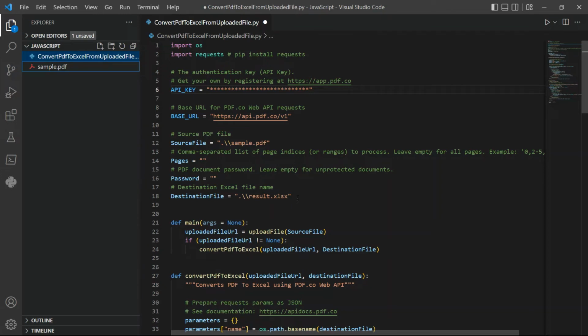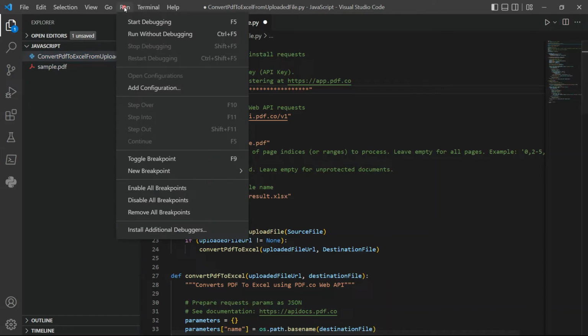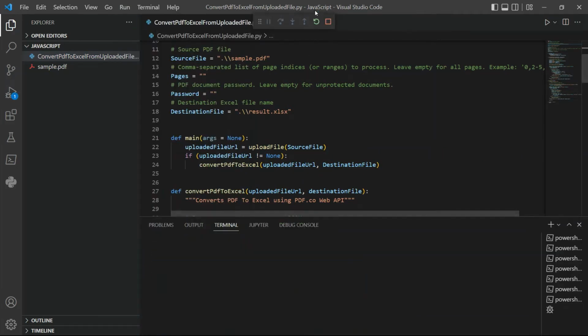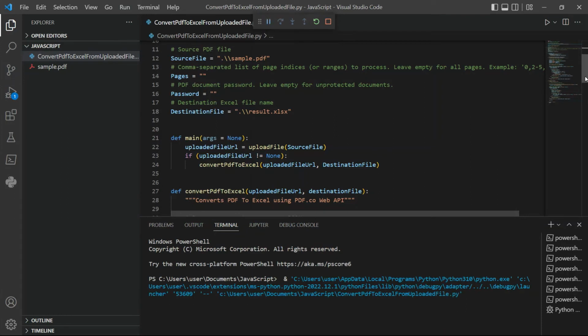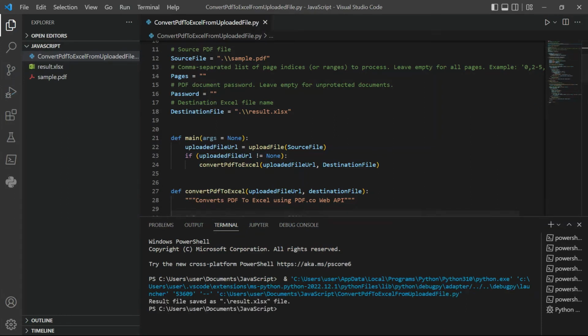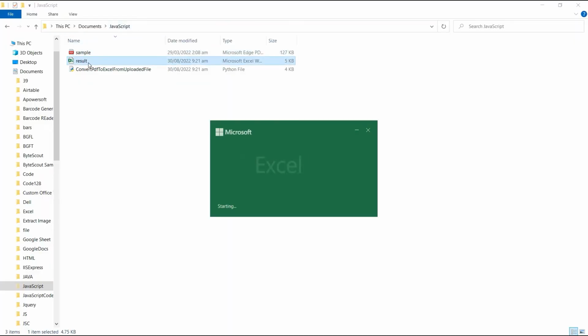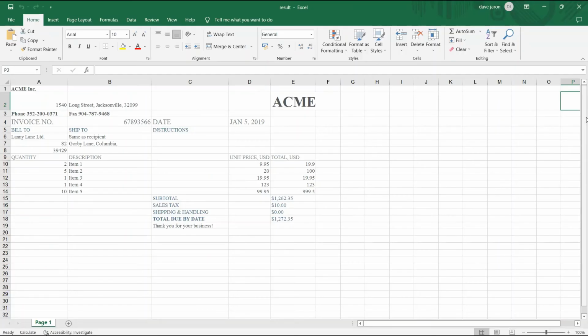Once you're done setting up the code, you may now run the program. Our program runs successfully. The output was saved to result.xlsx file. Now, let's check the folder to view the output. Here's the output that we successfully converted into an Excel file.